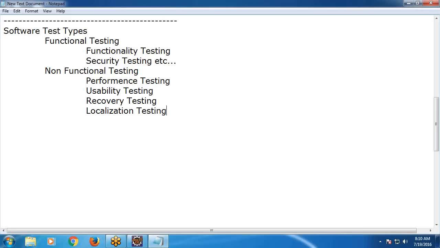Localization testing. Next, internationalization testing, etc.